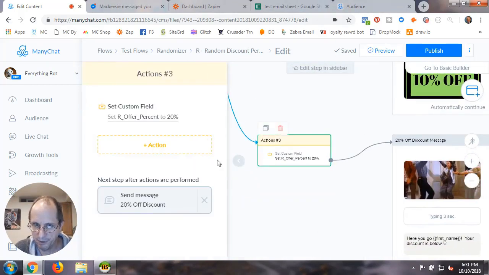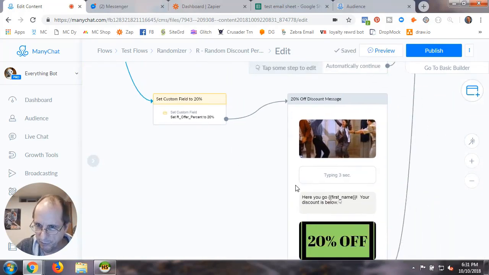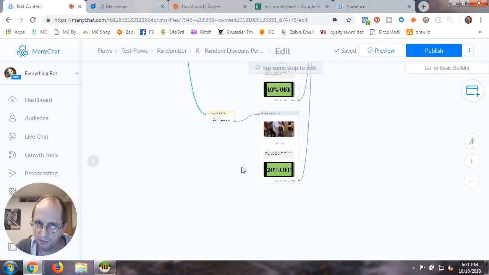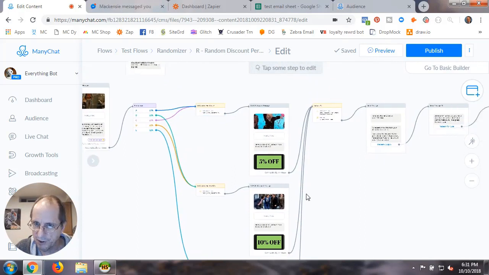And that one, we're going to set that field to 12% chance for the 20% coupon. So that is there, and did a little different GIF, and then they get to 20%. So that's the randomizer and the messages that you will send out.